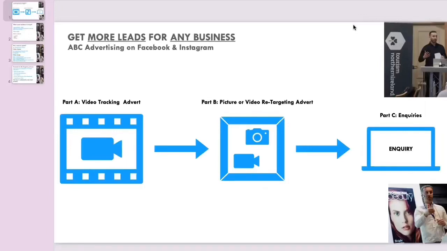Hello marketers and business owners, here is how to get more leads for any type of local business using this ABC advertising technique on Facebook and Instagram. It's really simple. Let's look at the overview of it.